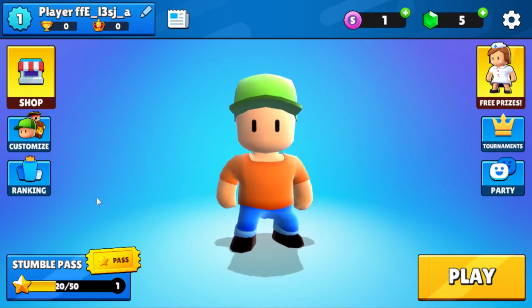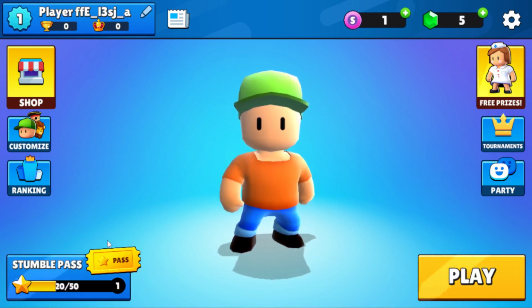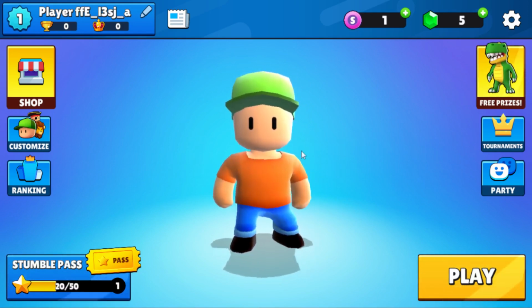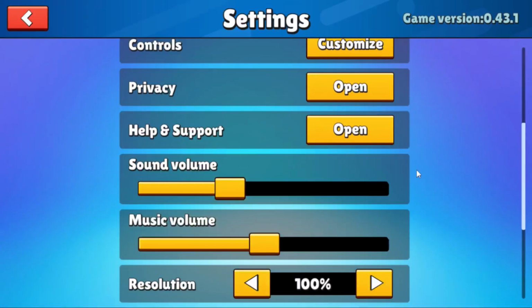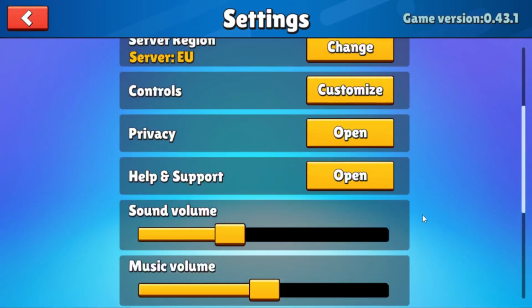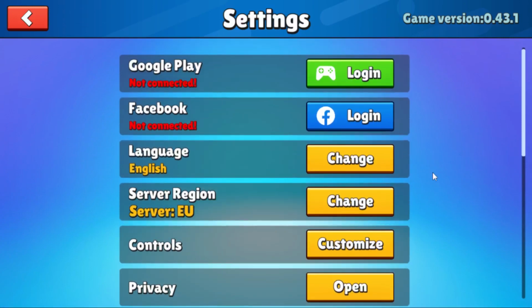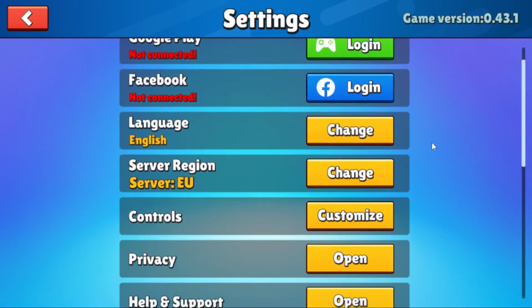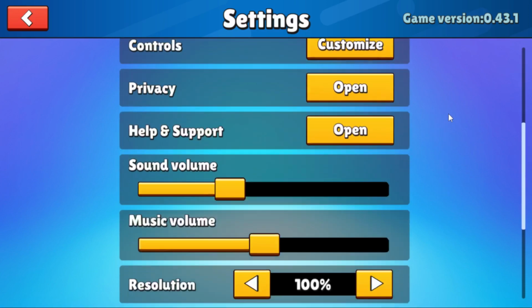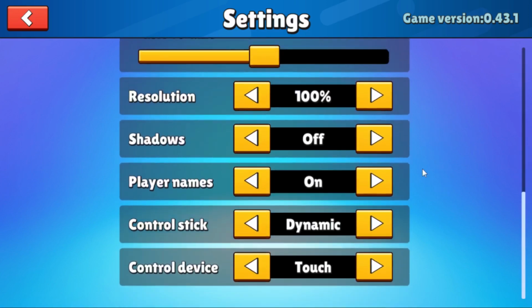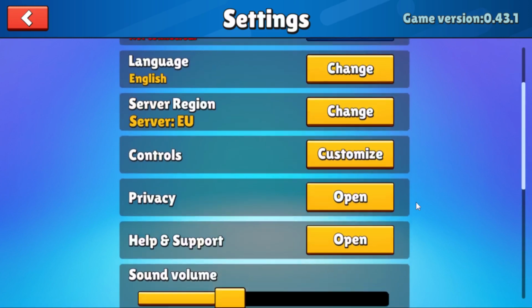So first of all, when you open the game, this will be your home or main screen. And from here, you'll need to go to the top right corner, settings option. So as you can see here, we have the settings on Stumble Guys. Of course, you can connect to your Google Play and Facebook if you are willing to change your phone and you want to keep your skins and your other things. So just go and change whatever you want.